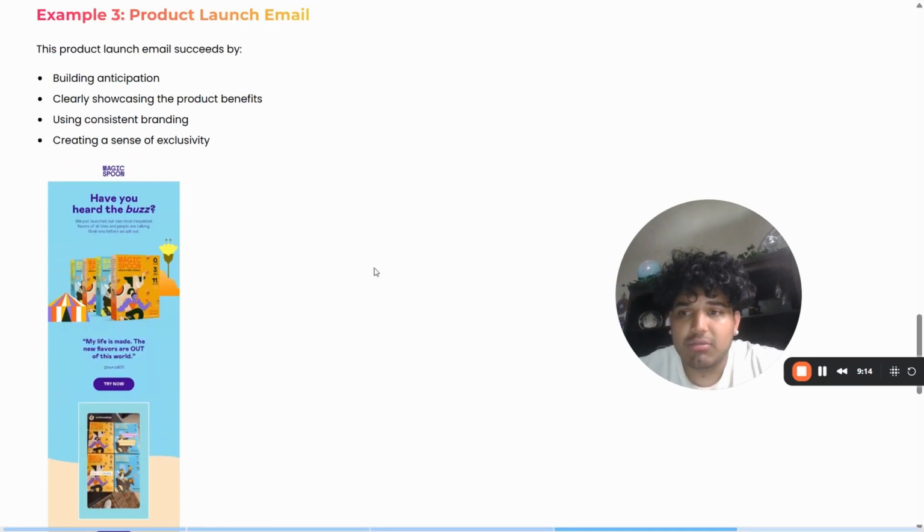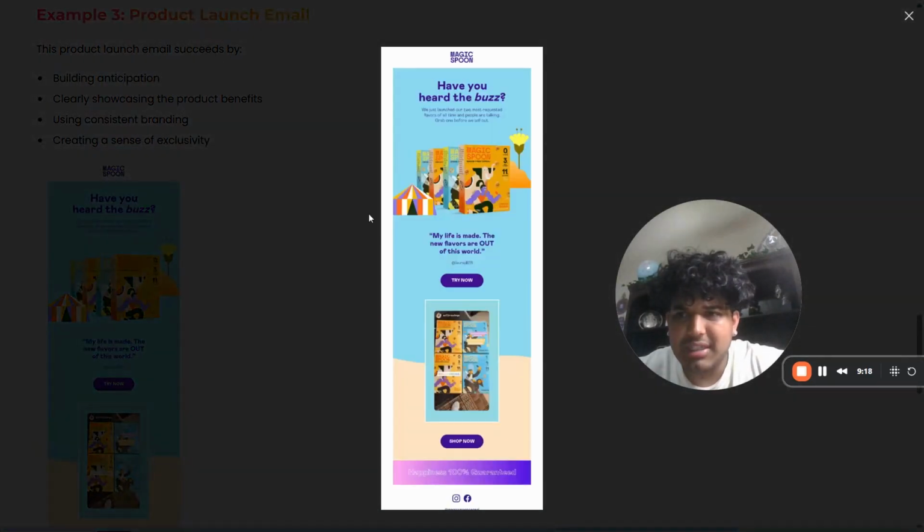Next is our product launch, right? This is very common. One thing that this email does really well is build anticipation. Have you heard the buzz? Great copywriting, right? It's not boring. It's lingo that people like to use. Great email. It clearly showcases the product benefits, which right here, it just shows the type 1 they have. And overall, this brand does a really good job making sure it's incorporated in their products. As you can see right here, it lists out the macronutrients and it used consistent branding. As you can see throughout the email, it flows really, really well.